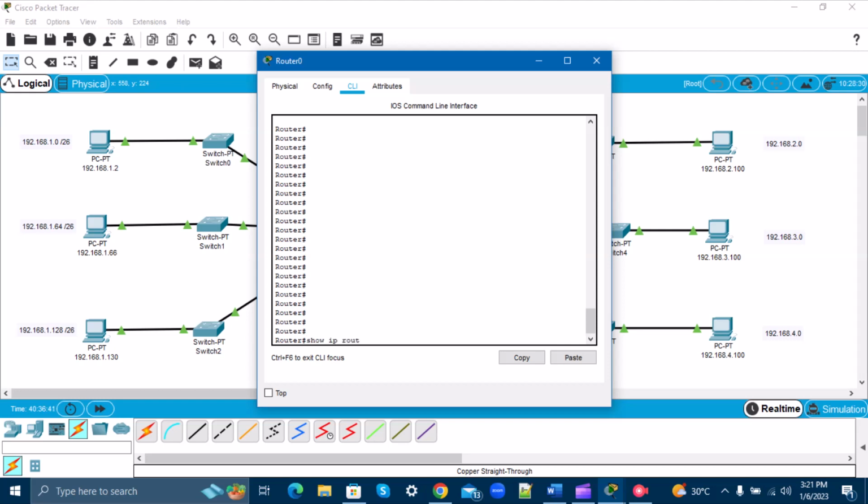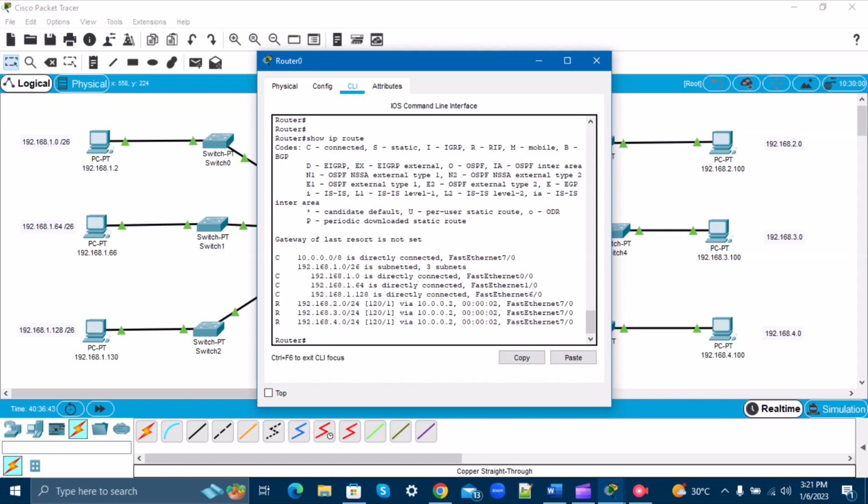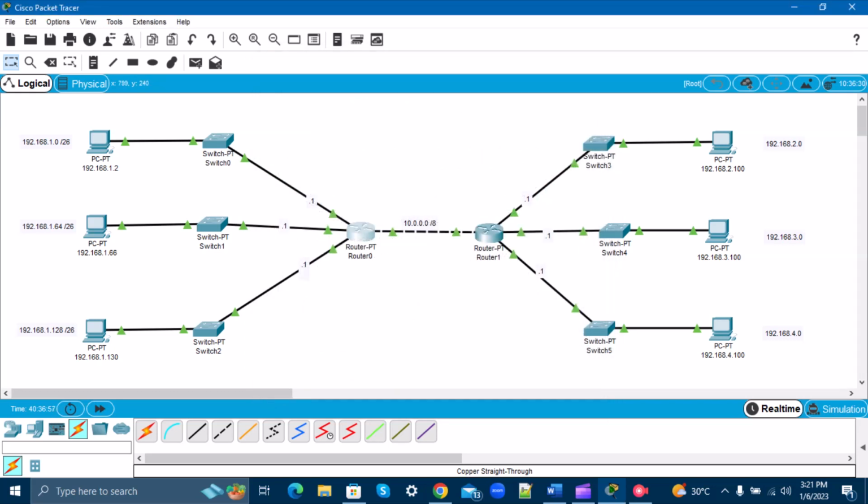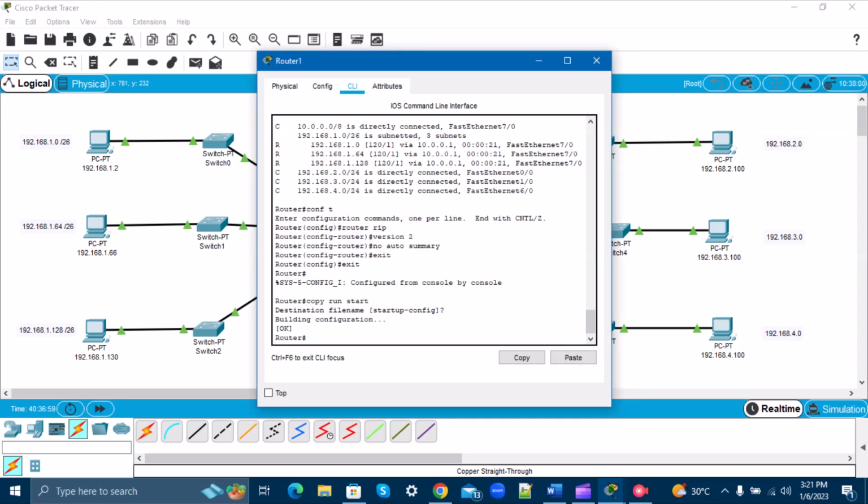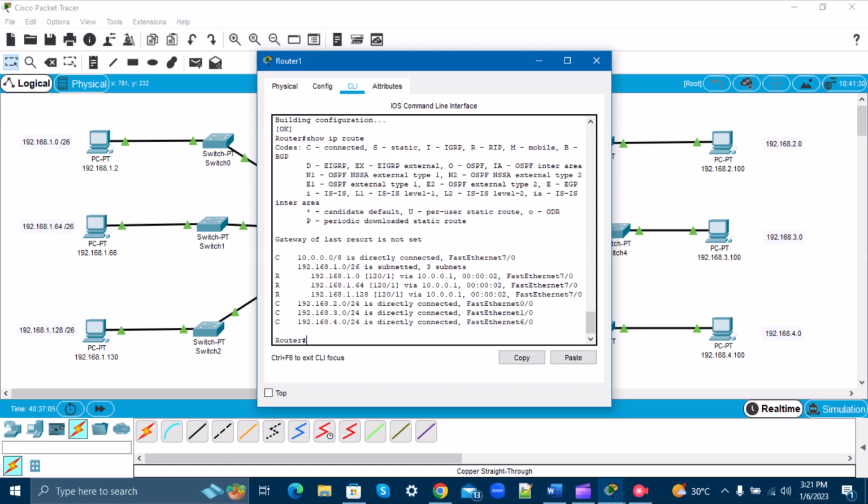Now what we're gonna do is show IP route. Okay, so all devices seem like they are directly connected. We have the /26 networks, and everything looks good. It's not bad at all. I believe we have the same for here. Let's go here and show IP route, and yeah, all devices look good. So we have the /26.